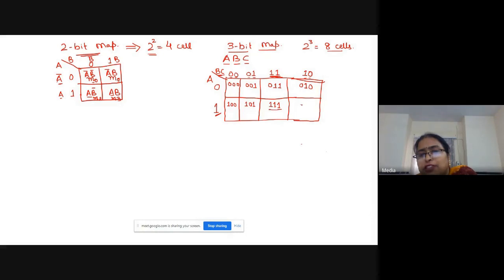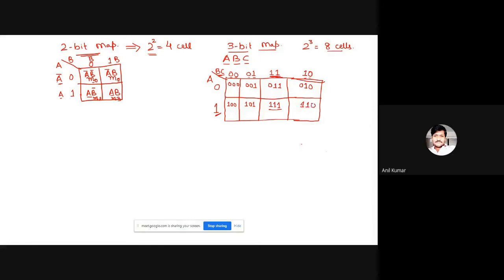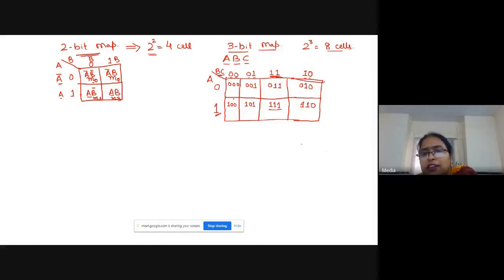Similarly for this cell, A is 1 and BC is 1, 0. So A is 1, BC is 1, 1, 1, 0. Right? Like this. Again I am repeating this.